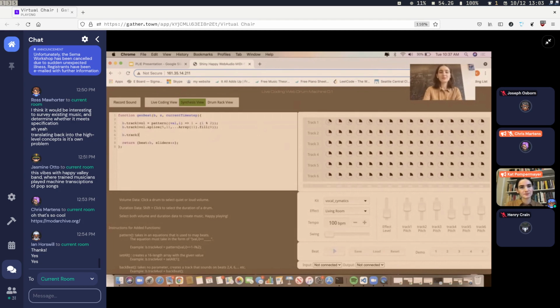We can also use our DSL to generate drum beats. Watch as track 3 takes on this set all instruction. We also have a backbeat function that can be used to generate a backbeat on track 6.